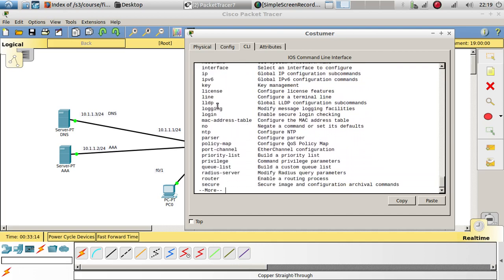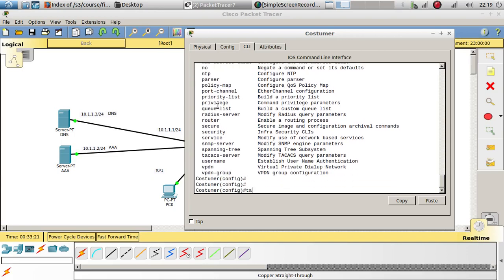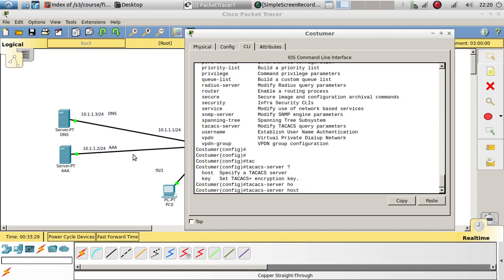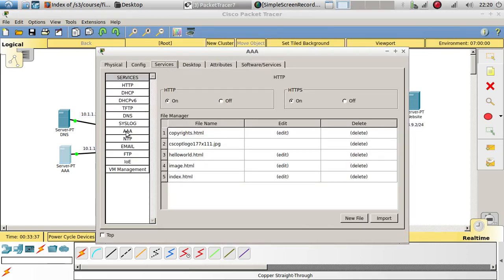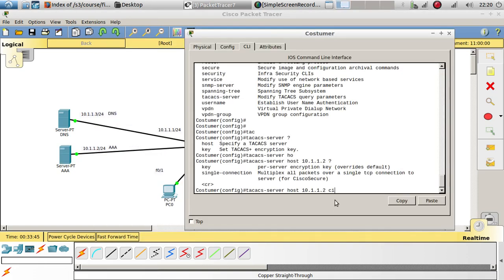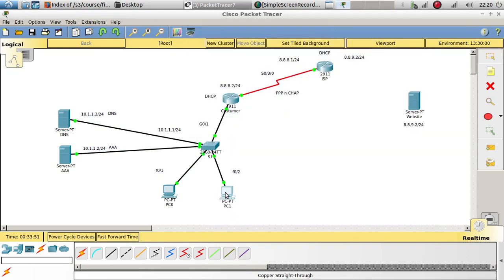Okay, yeah, so I forgot to actually add the TACACS server. So we need to add the TACACS server, and the host of the TACACS server is the IP address of it, so it's 10.1.1.2, and the key that we used was the password over here, which is Cisco. So we need to go ahead and configure that. Key Cisco. Okay, I knew I forgot something. Sorry for that, guys.